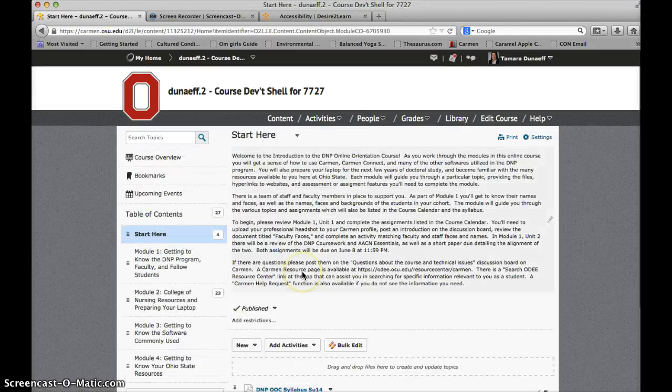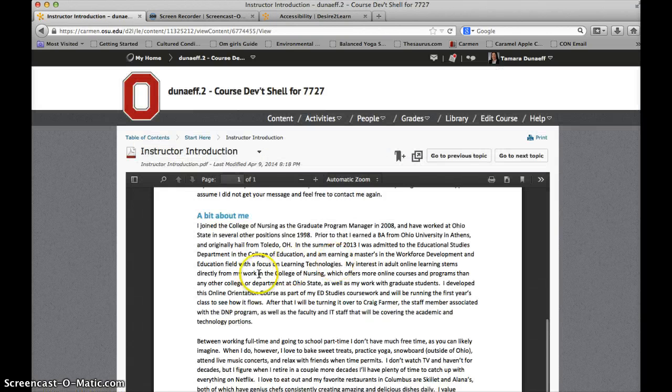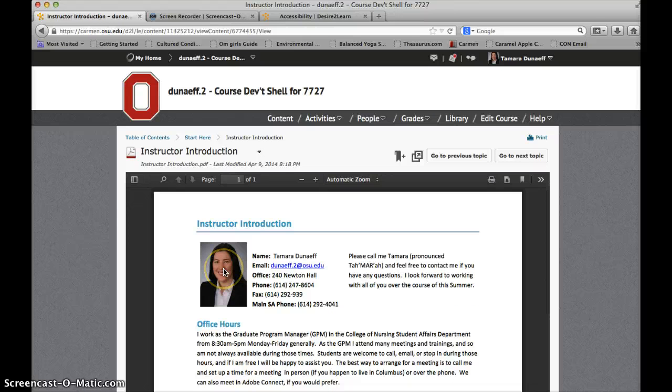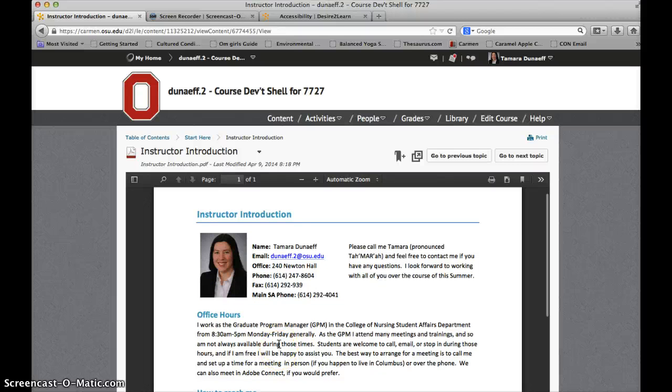And then the only other somewhat accessible thing will be in the instructor introduction. I created this image to have an alt tag, so that it says photo of Tamara Denief. And again, this is the title, and this is listed as a header, and then general font text. So these PDFs should use accessible technologies as well, and provide equivalent alternatives to visual content.